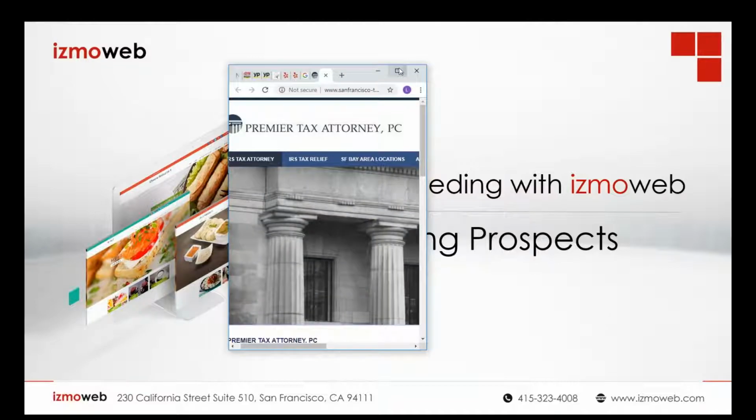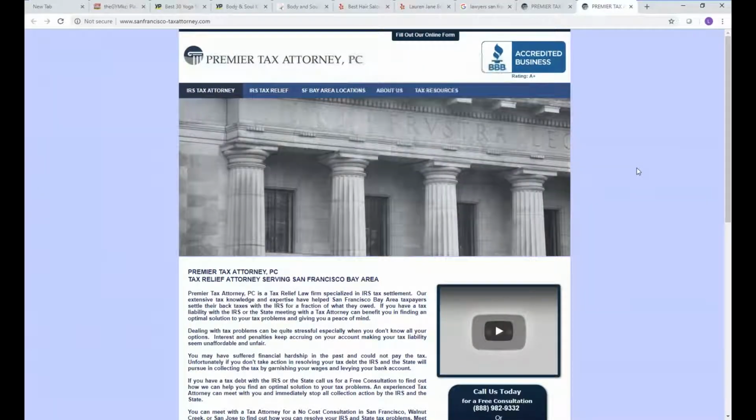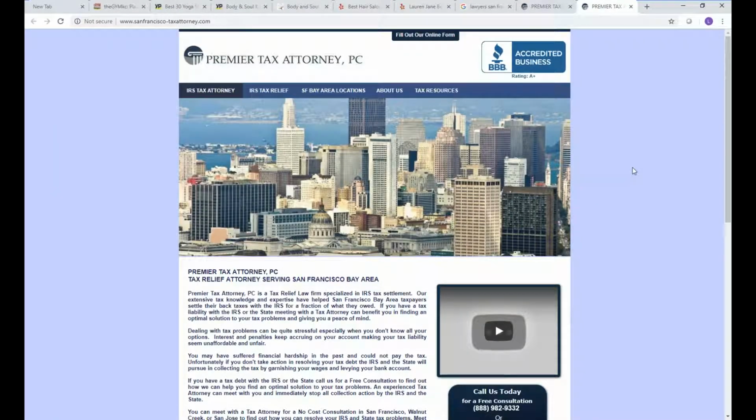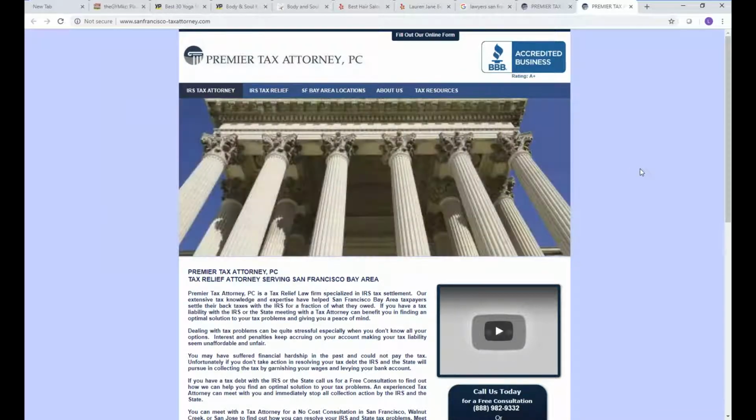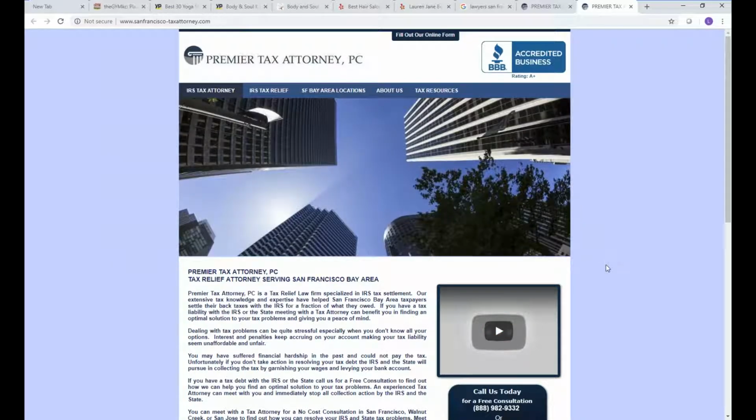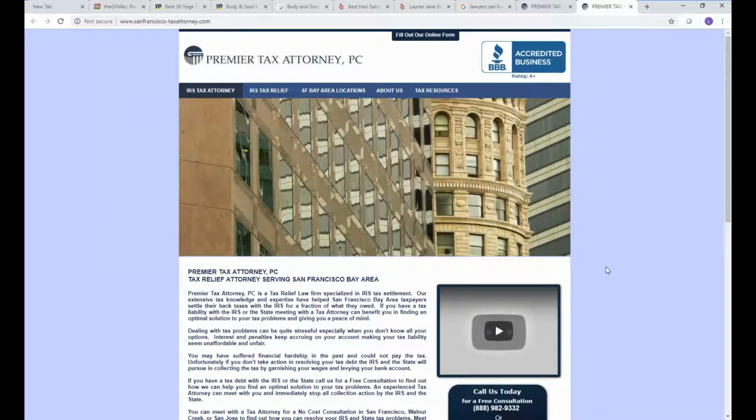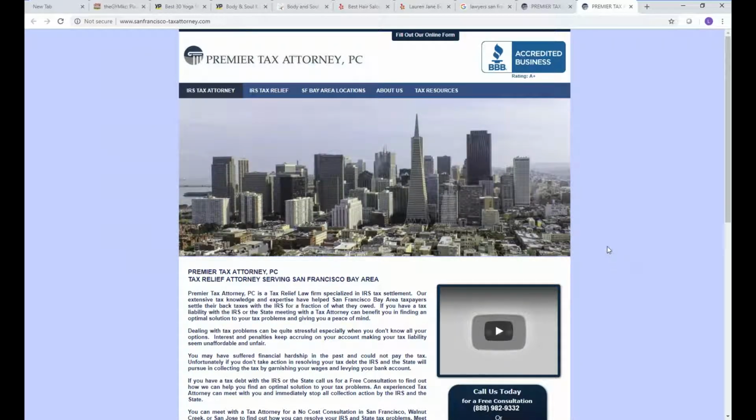So what you want to do is look for businesses that do not have a website, that have a website that's old or outdated looking with non-updated images, and look for websites that are not optimized for mobile. Those are going to be your ideal candidates to sell the izmoweb website solution to.